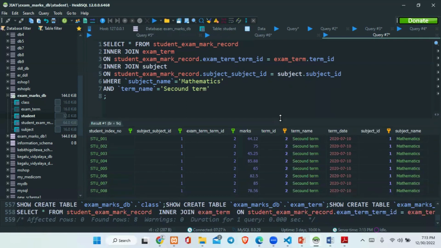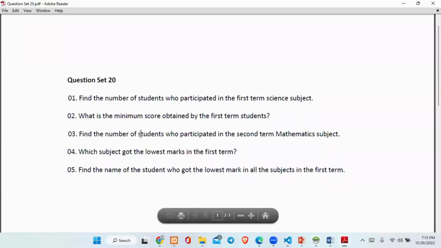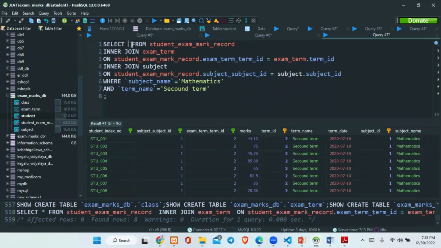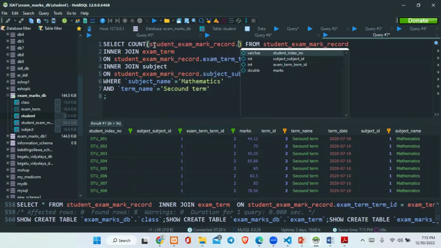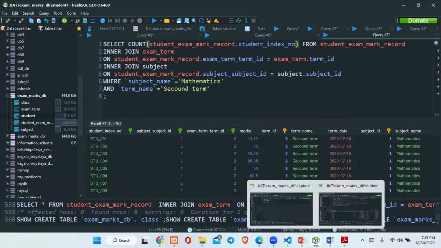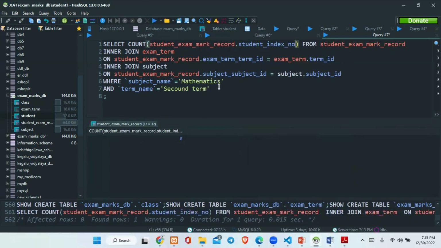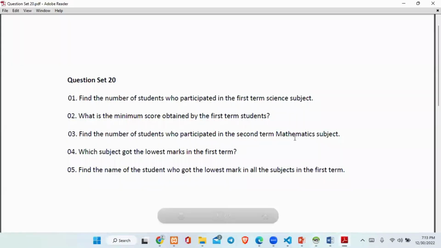Okay, so this will become the output, but this is not the answer. They're asking find the number of students. So again, we have to use the word count. So we'll give the count. And inside that, I'm going to take the student exam mark record dot student index number. Okay, so now let's execute it. Okay, so the answer is 8. So this is the answer for our third question.